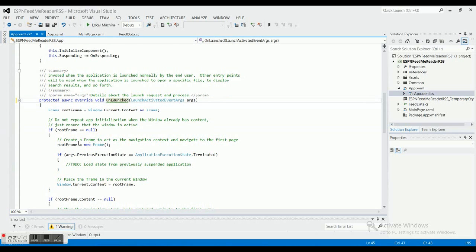Alright, under this, create frame to act as navigation context and navigate to the first page. So basically what your app does in app.xaml.cs, this is the behavior of your app. I keep beating this into you and keep saying it over and over again, but this is where we're going to put our code right here.